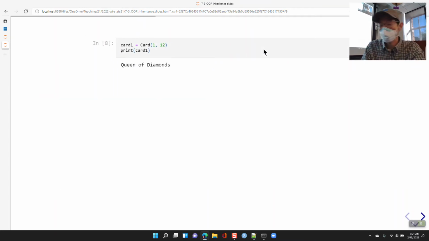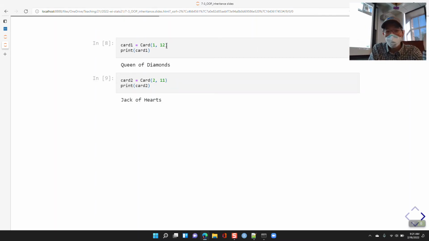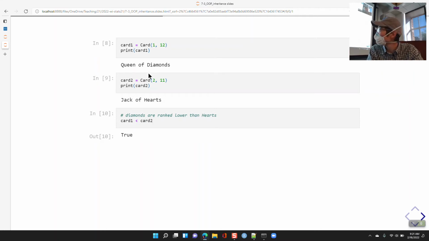Okay, so here, let me just show you the comparison operators in action. We've got card 1 is going to be the Queen of Diamonds. Card 2 is the Jack of Hearts, and we said all spades are worth more than all hearts are worth more than all diamonds are worth more than all clubs. Okay, that was just a design choice for how we're going to do this. So is card 1 less than card 2? Is the Queen of Diamonds ranked lower than the Jack of Hearts? That's going to come back true.